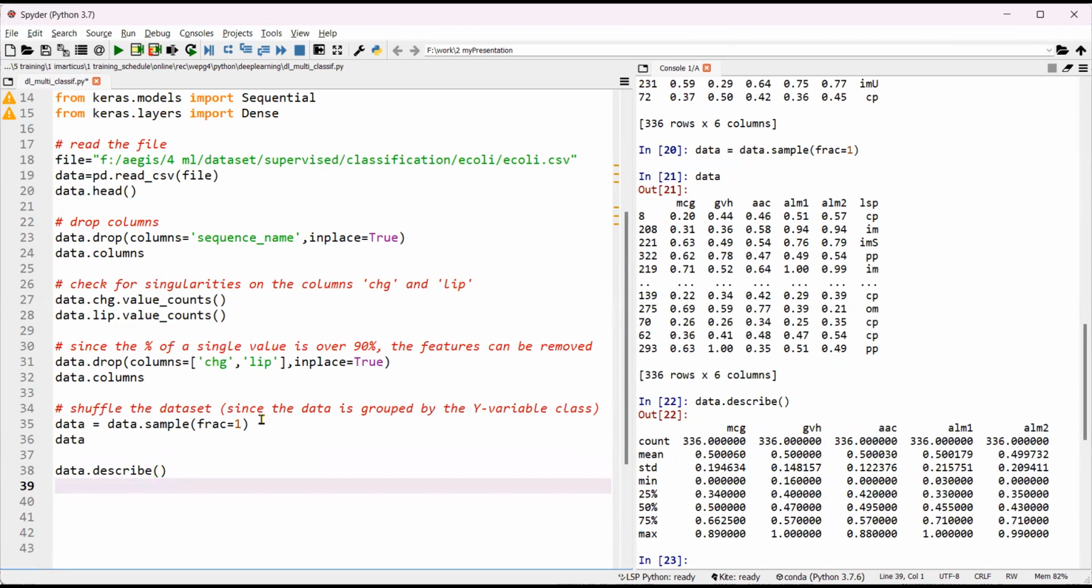Okay, now I'm doing a data.describe just to check if the data is already in the standard form or not, because I saw that most of the values have fractions. Here you see that for all the columns, the minimum and maximum values lie between 0 and 1. Look at MCG 0.89, GVH 1, AAC 0.8, ALM1 1, and ALM2 0.9. So it seems that the data is already standardized, so there is no need to further standardize it. If you want, you can do it, but it is not really required.